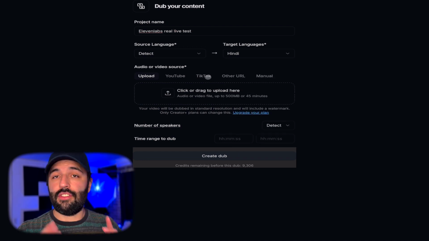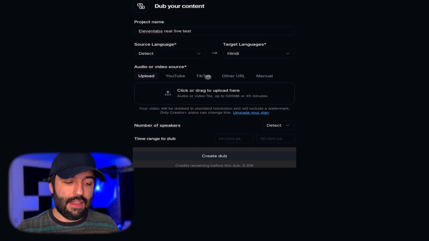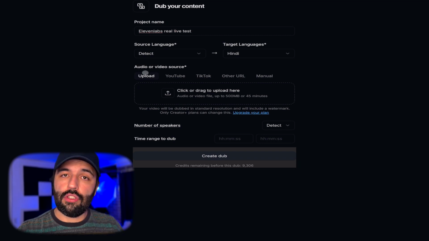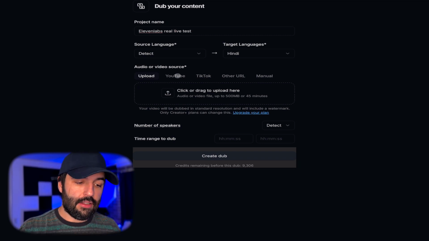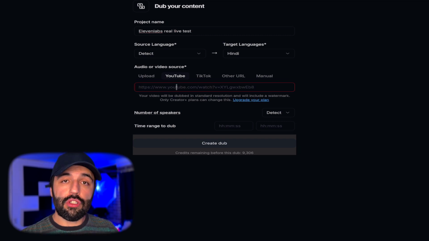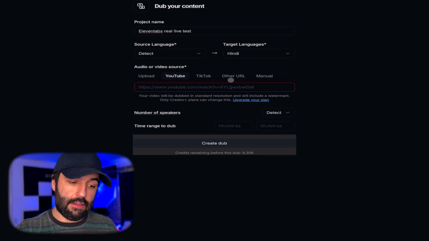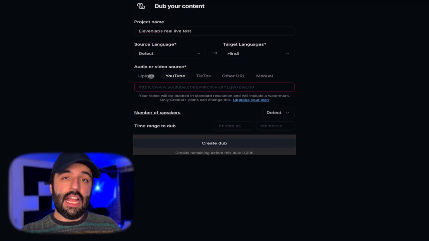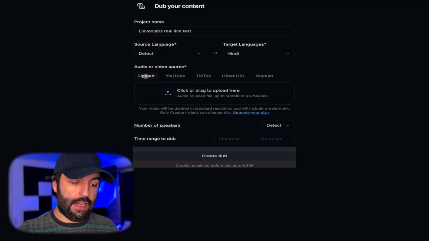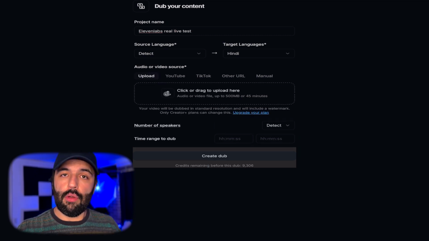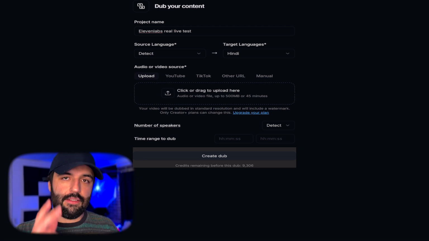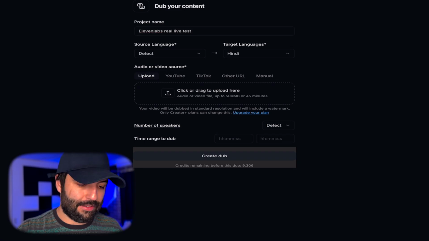And then this is the cool feature about 11 Labs that it allows you to upload your source file and then you can actually do also a YouTube link or any other link like TikTok. Once you've decided on which one you want to go ahead and do, you can go ahead and upload or share the link. I'm going to upload my file and then translate directly from that.